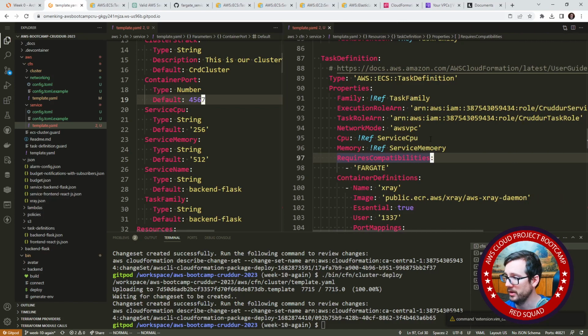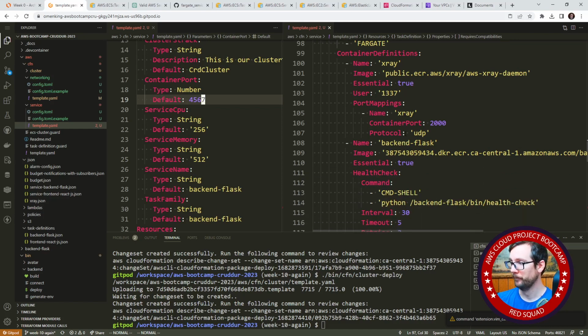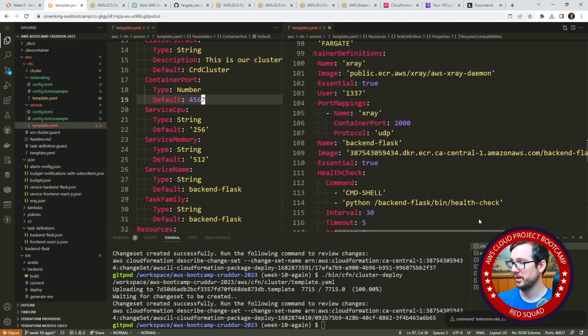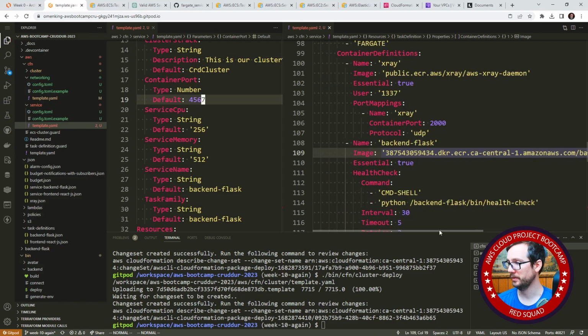Then we go down here. There's the X-Ray daemon, port 2000. I don't feel like any of that has to be changed because that's just kind of default AWS stuff. Here we need to specify the image. We can provide the entire ARN, or we could just provide its name and reference it. I think we'll just take the whole name here.